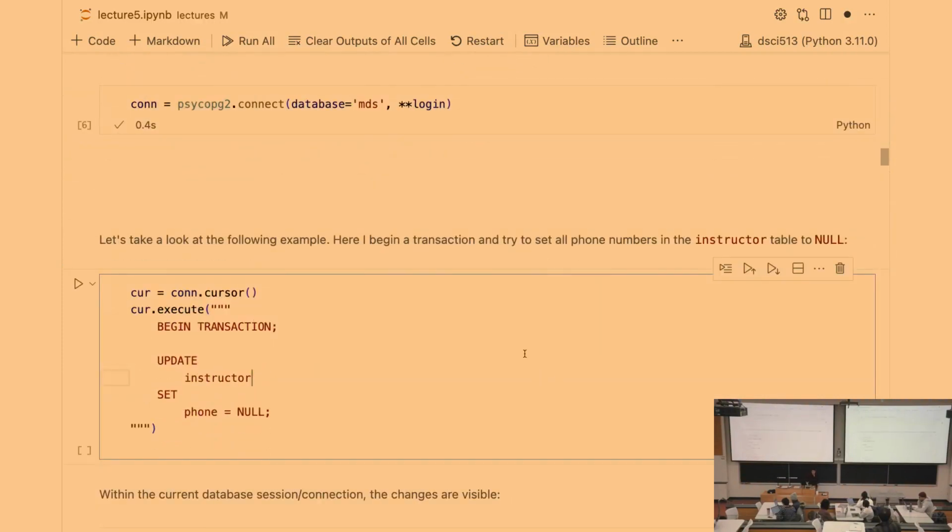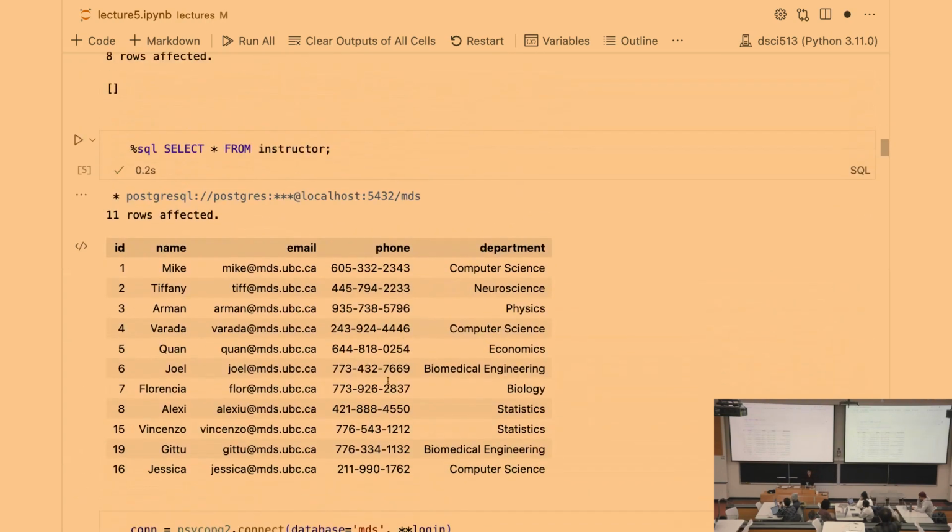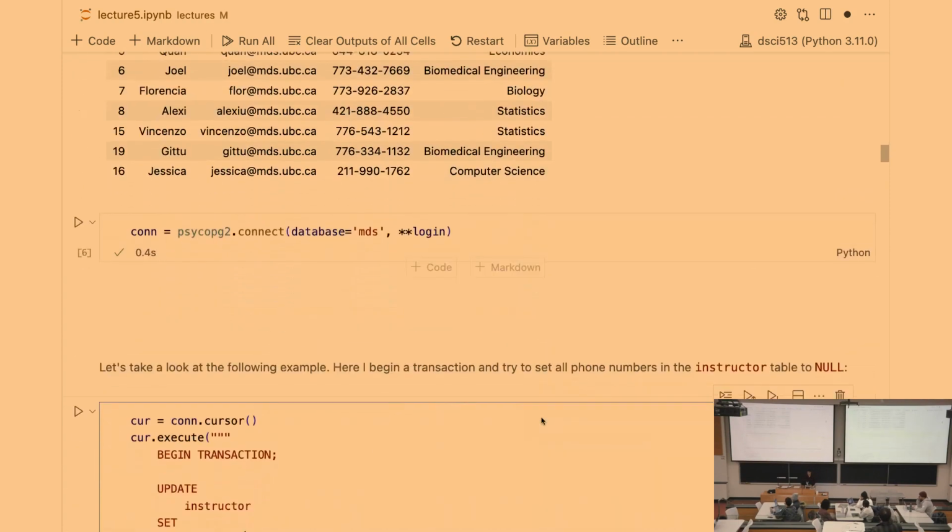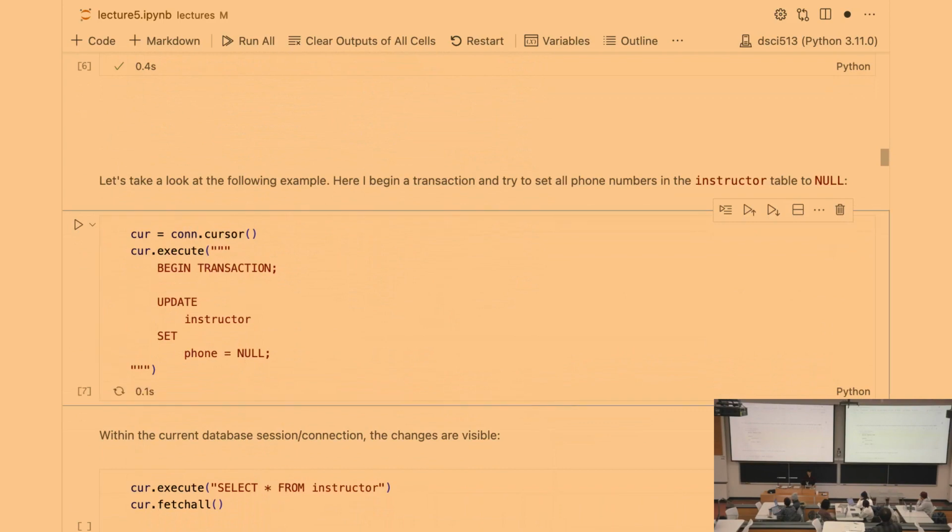All right, so here I'm trying to run these set of SQL statements using PsychoPG2. You have learned how to use the code here in your labs. And okay, I begin a transaction and then I update the instructor table and I want to set the phone number column to null. Just basically get rid of all of the values inside of this phone number column. I want to set all of them to null. Okay, let's do that.